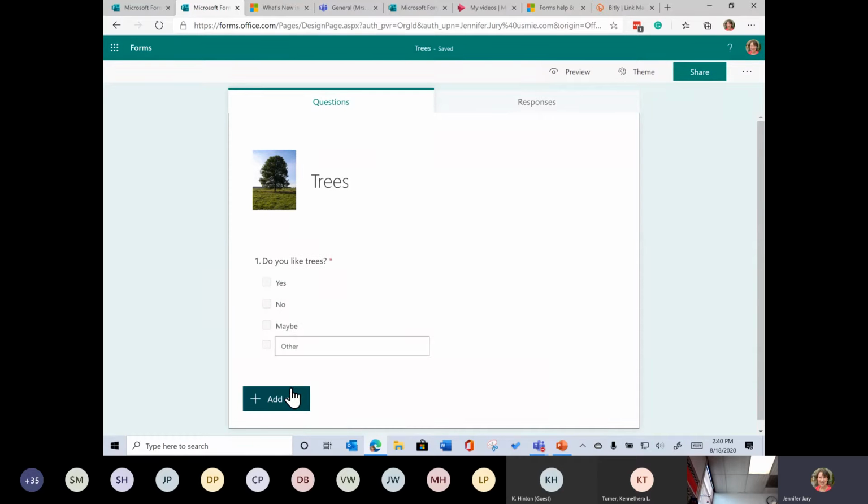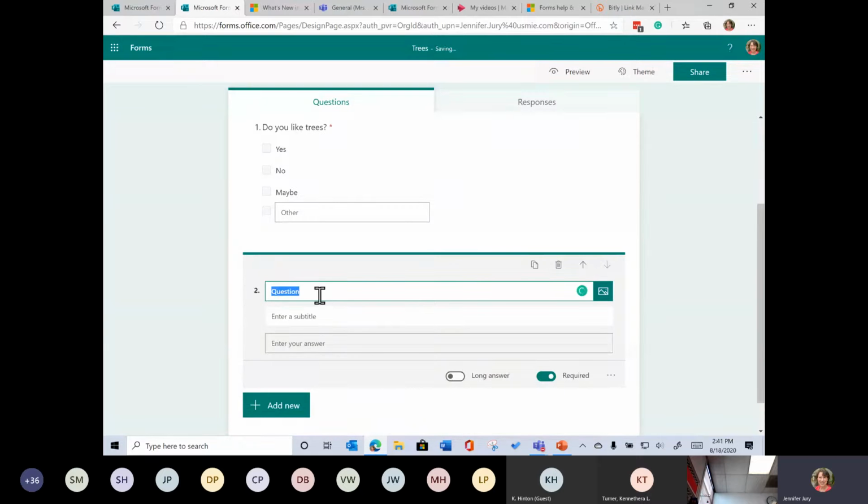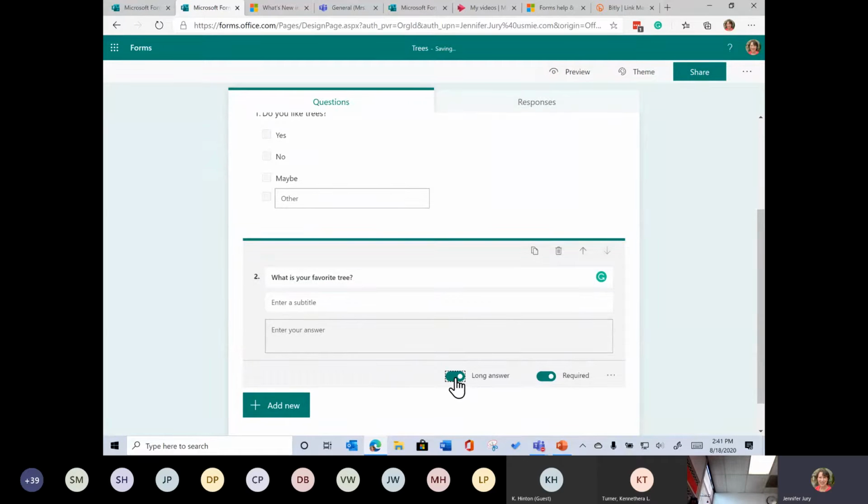If we add another question, let's add a text question this time. What is your favorite tree? I could type, right? So this time it's not cut and dry. They're going to need to give a response. So again, you have that subtitle. You can offer a little more information, and then this would be a short answer. Here you could engage a long answer, offer to be required, and then you have still your more settings.